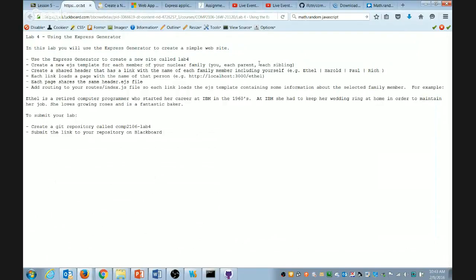That's fine. Okay. So what you need to do is make a new application called Lab 4. Use the Express generator to build it. Make sure you use EJS, so you need the -e like we did today. Otherwise, you'll get Jade templates rather than EJS templates. You need to make an EJS template for each member of your immediate family. So parents and siblings. If you come from a family of 10, you can just pick 4 of them.